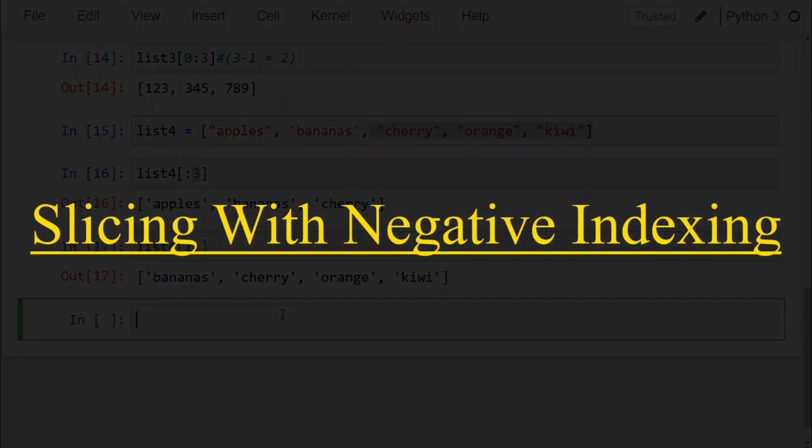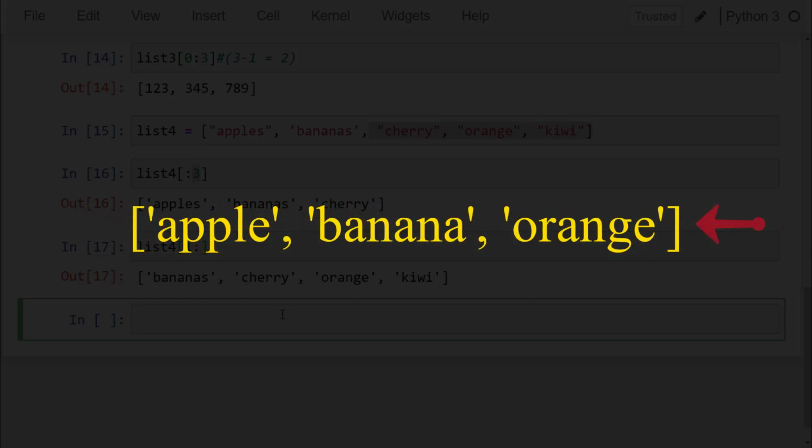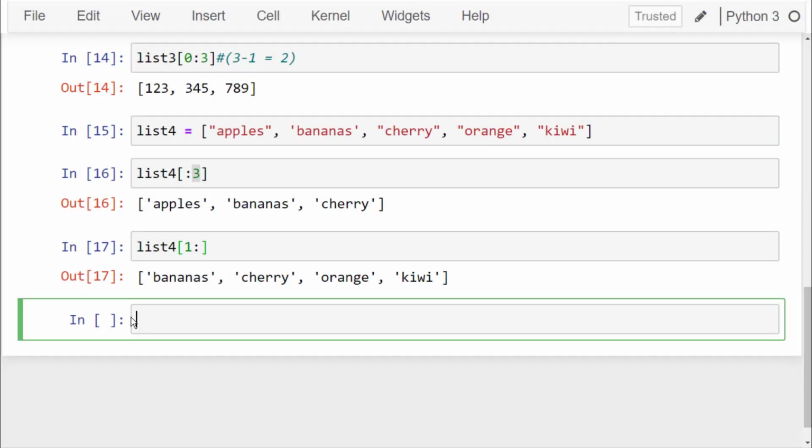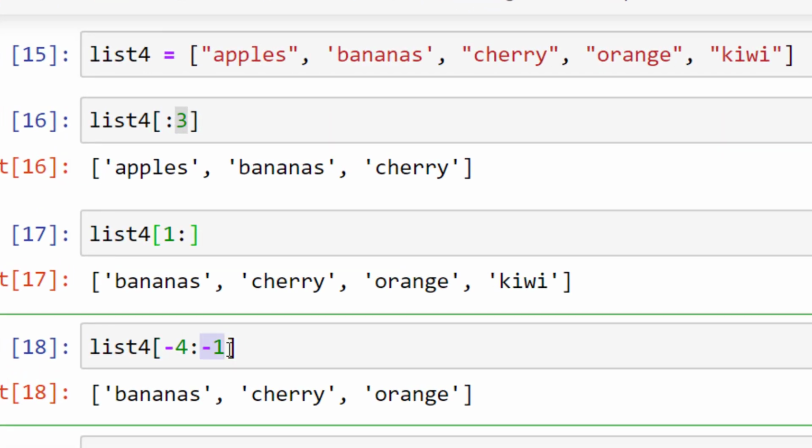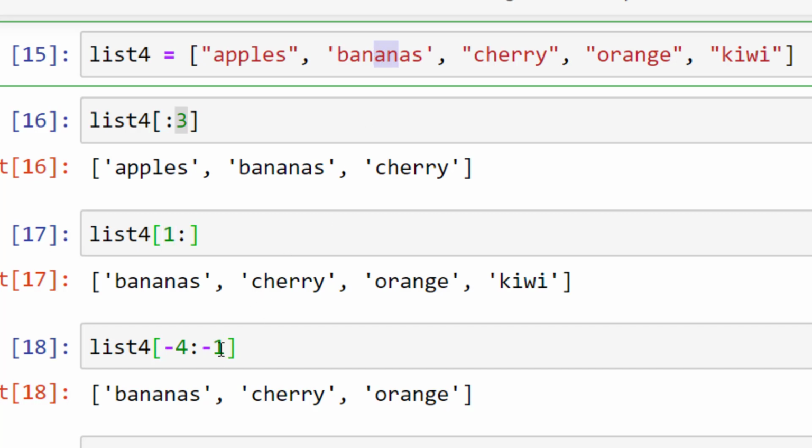Now we will use negative indexing with range. Specify negative indexes if you want to start the search from the end of the list. For example, list4 -4 to -1. Here again, the -1 will be excluded. That means the end index is always excluded. -4 is banana. Then to -1. -1 is kiwi, which is excluded. So all the values up to -2, which is orange.